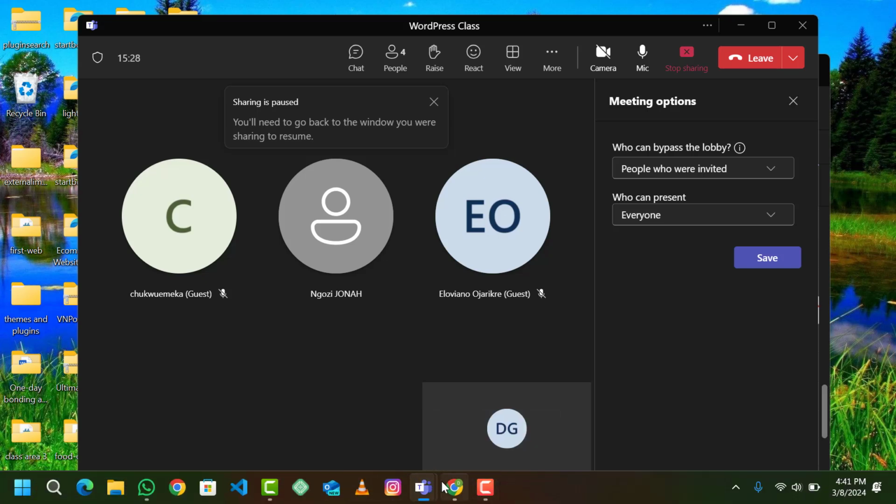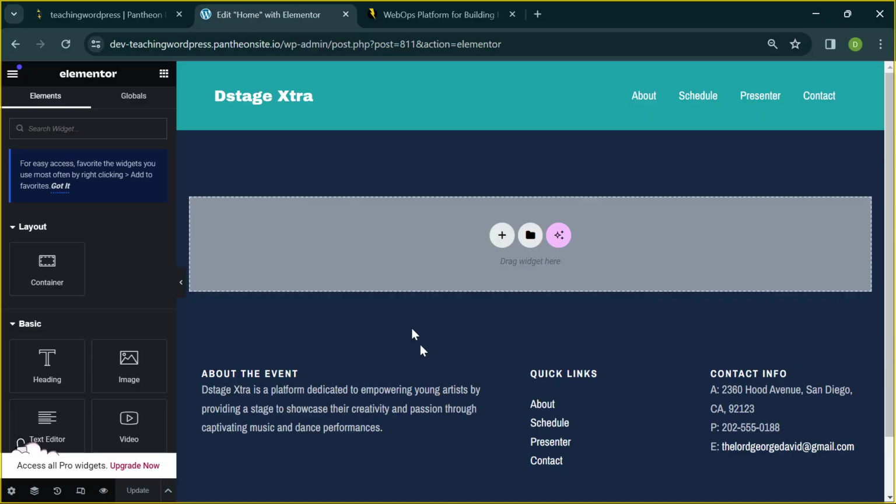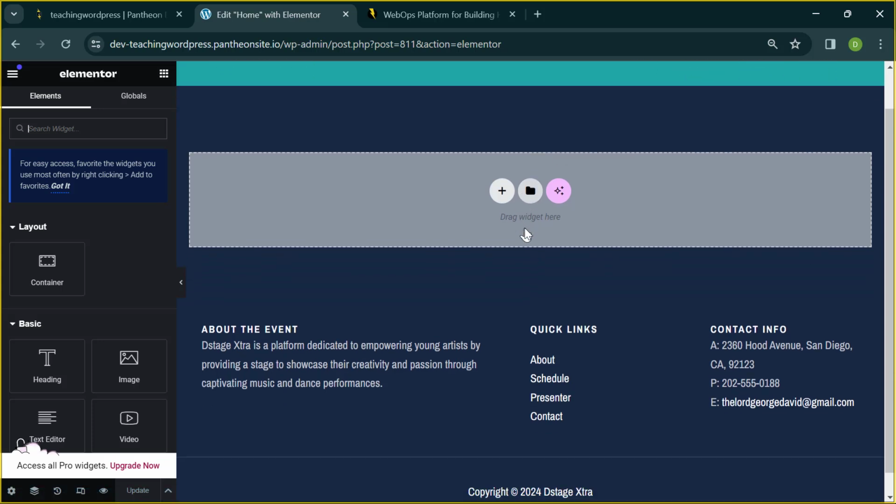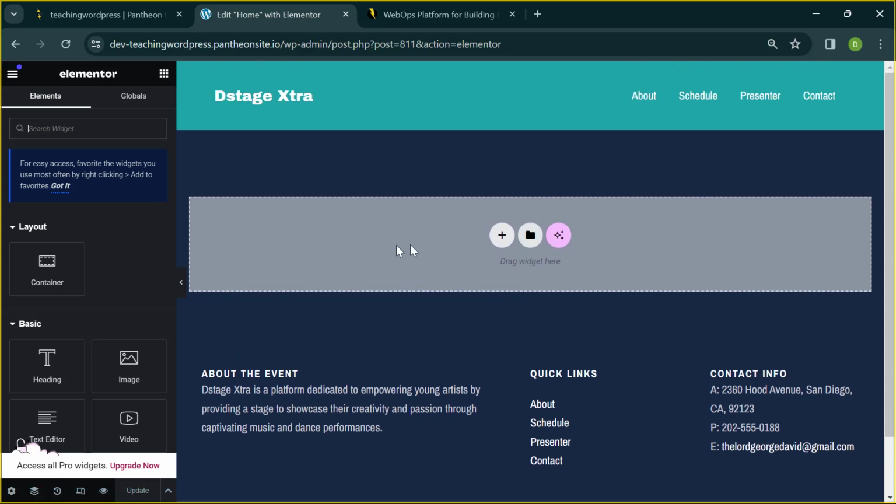So let's continue. Now once you see this, you see the website is empty. You see, they said about, schedule, present, and the rest, right? So there is nothing inside this website. So what do we need to do? Now, the thing we need to do at the beginning is for us to start creating. Now, for us to create, we need a container. So we'll be using the container to hold each section of the website.